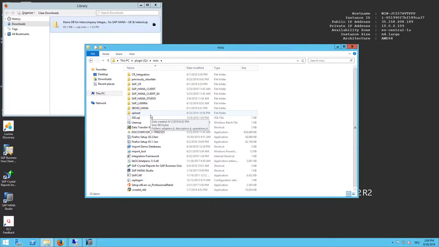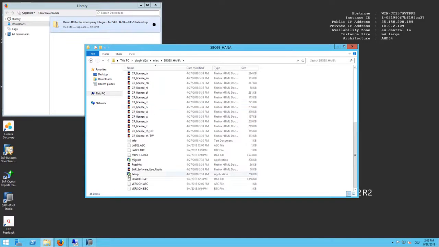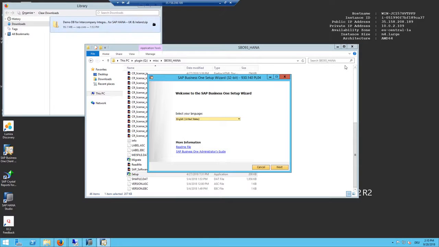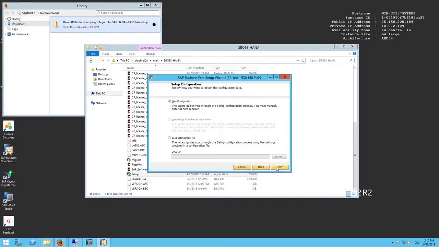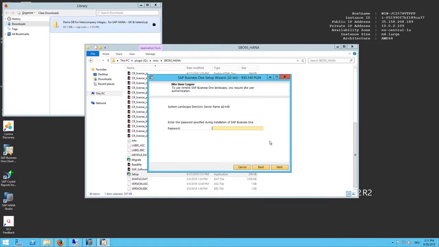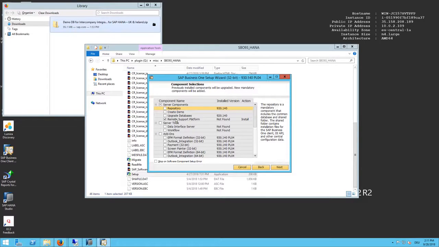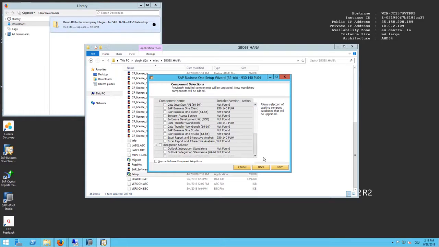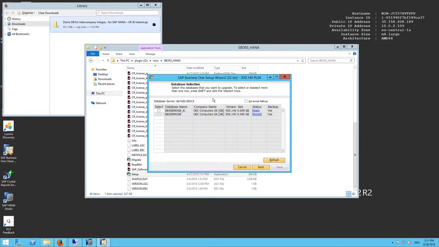So we will go to the drive queue and in the miscellaneous folder, inside here, we will go to the folder SBO93_HANA and run the setup executable file. The setup wizard has started, so we can go ahead, next, and the server name is SID-HDB. The password is the one you defined during the instance creation. What we will do is use the upgrade databases feature here, and we will select this database we just imported, which is a 9.2 version, and we will upgrade it.